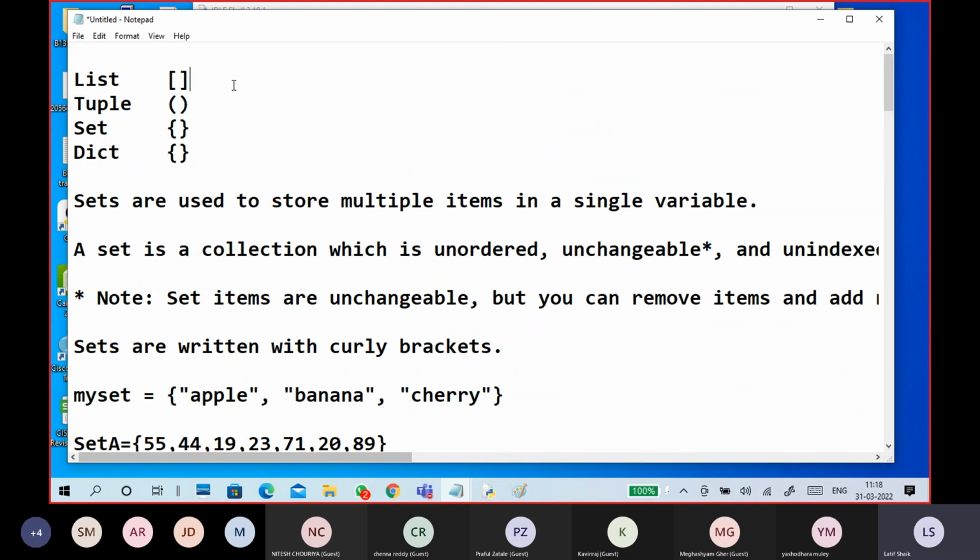Again, guys, last, list: square brackets, ordered or indexed, changeable, allows duplicates.